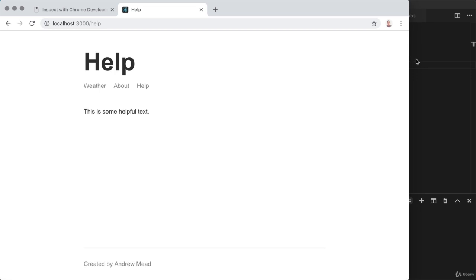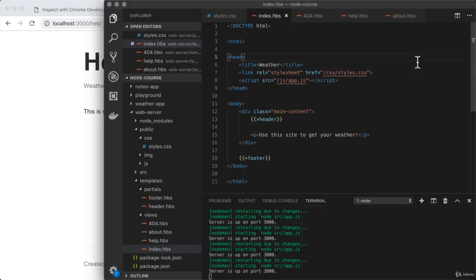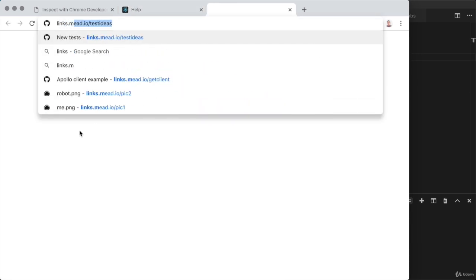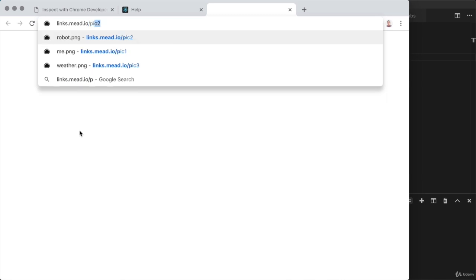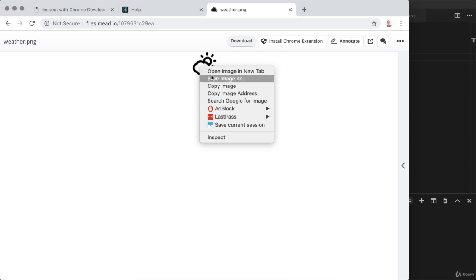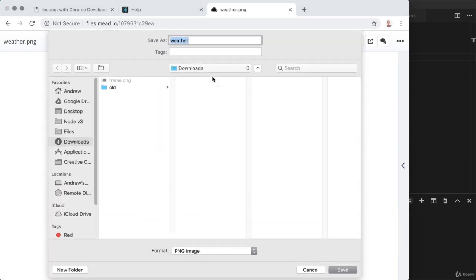The last thing we're going to do is customize the icon that shows up in the tab. This also requires us to add a little code to the header, but first we need the image. Now I've already picked one out for you that you can use. That is links.mead.io/pick3. Pick3 contains a very small icon of a cloud in front of a sun. We're going to go ahead and right click that, save image as, and we're going to put this in our project image directory.